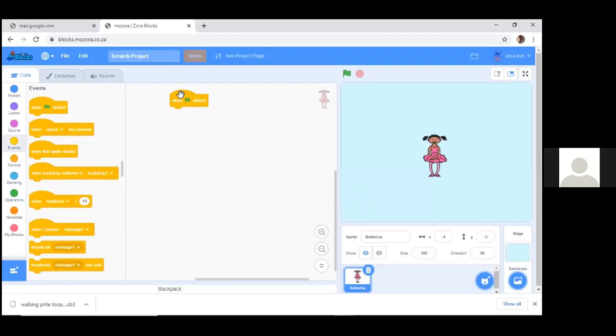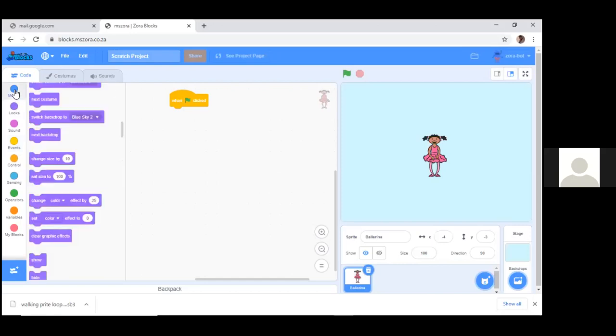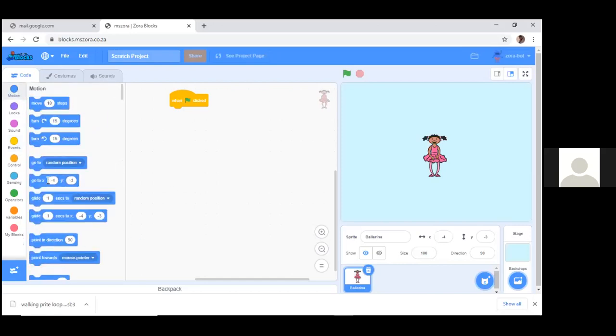Right, what goes next? What shall we do next? YX. Okay, you want to put the ballerina in a particular spot. Okay, let's put the ballerina at the center of the screen. 0, 0. Okay, good.